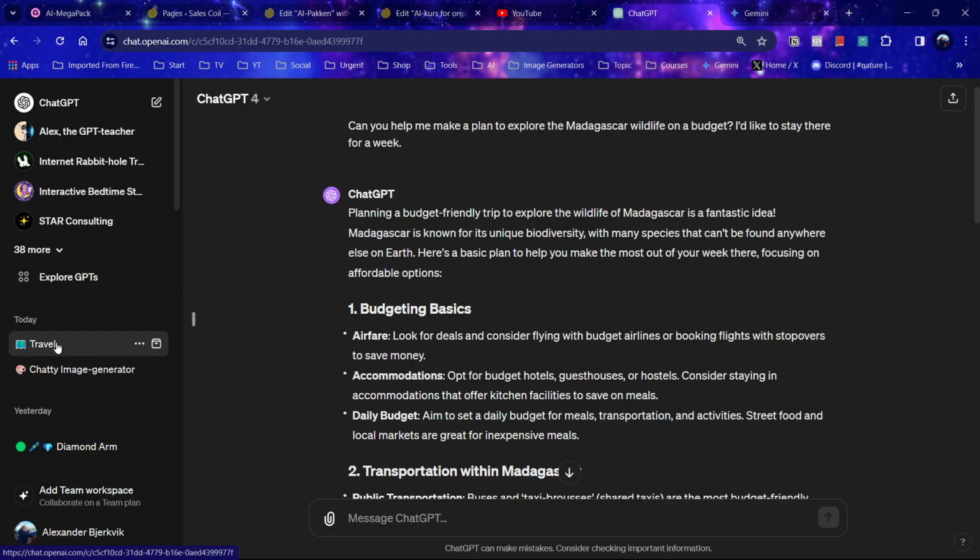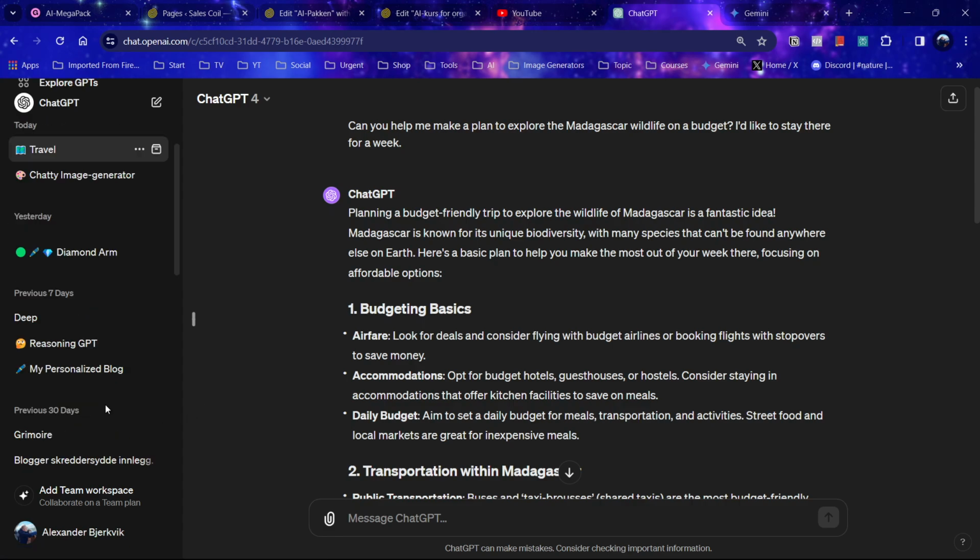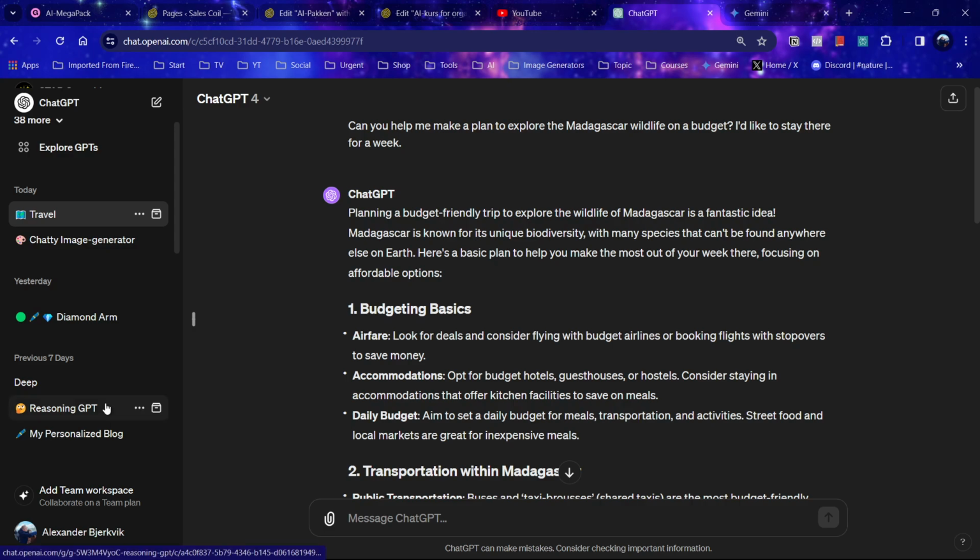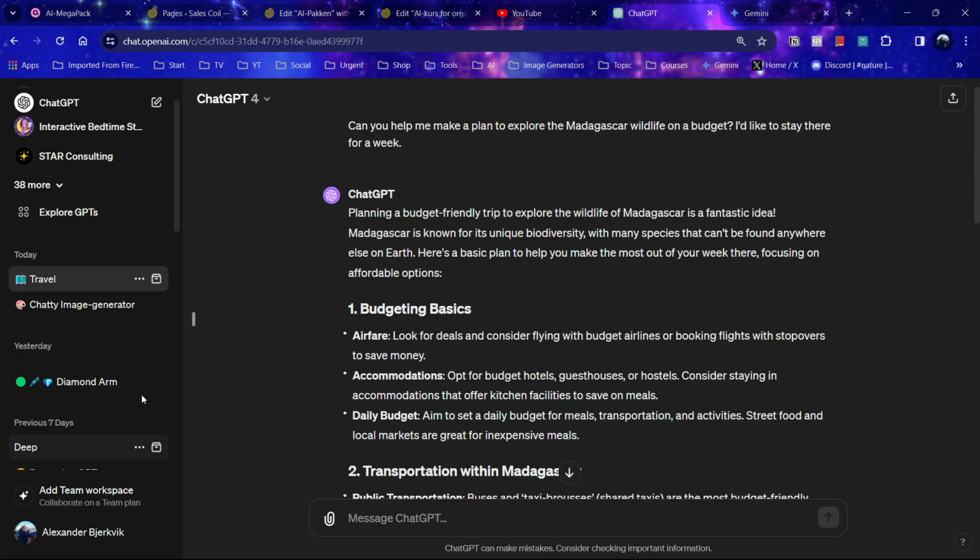So using emojis and renaming chats, visually, of course, it looks better. But what's even more important, frankly, is how this fits so nicely with how AIs actually work. The context window. The more you talk about the same thing in the same chat, the better GPT gets.